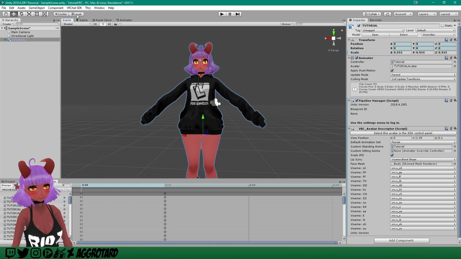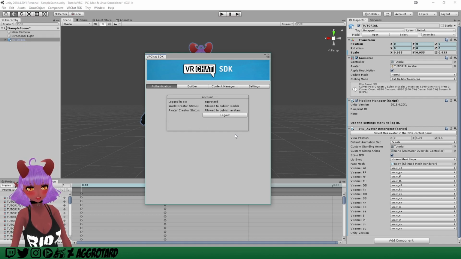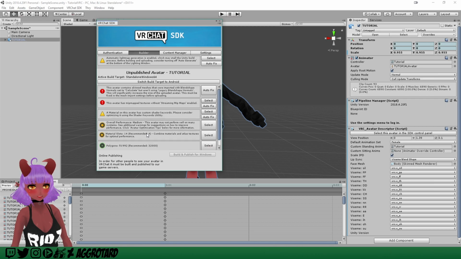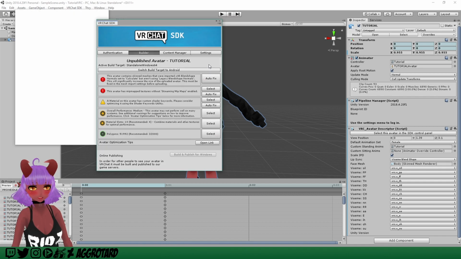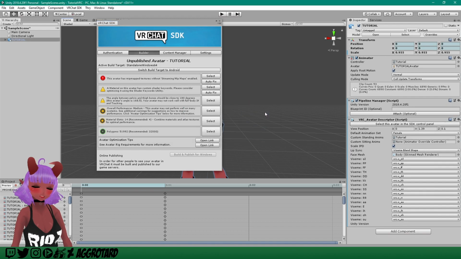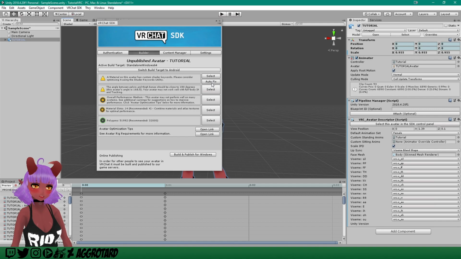Now what you want to do is open up the control panel from the SDK dropdown, and we're gonna go back to this window over here. Just sign in, and you're gonna go to Builder, and all this stuff pops up. Now usually you don't have to worry about most of these. You can go around and auto fix most of this stuff. Usually that fixes it. Just click on auto fix.